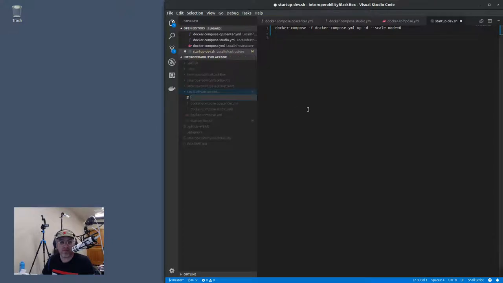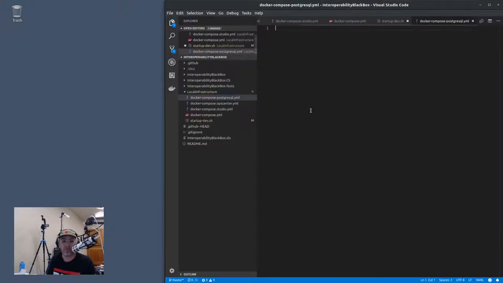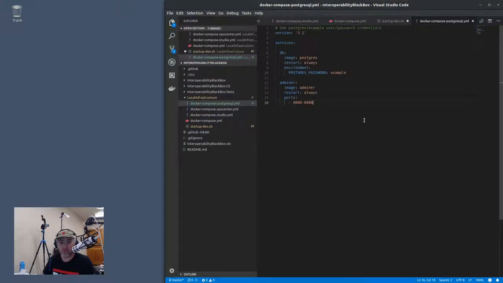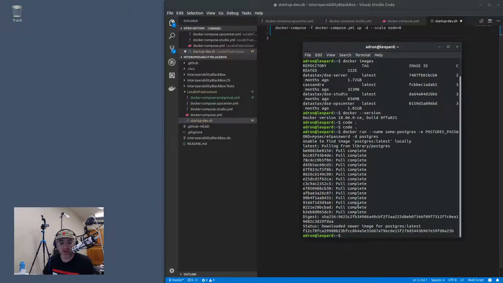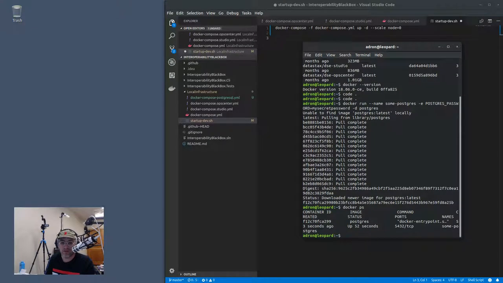For that, we'll call it Docker Compose Postgresql. Image Postgres, restart always, add miner. Do a test run of that. Download a newer image. All right, that's cool. So docker ps, that looks to be running. All right, so let's stop that. That seems to have worked.